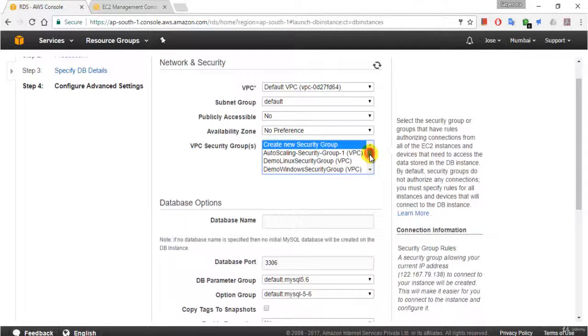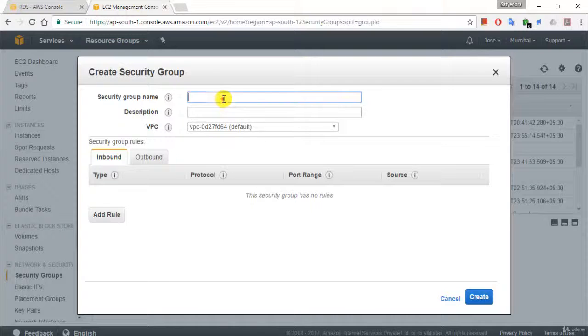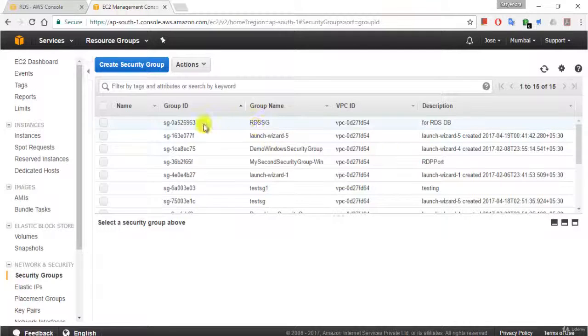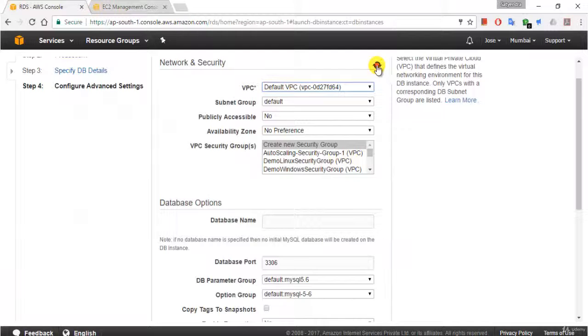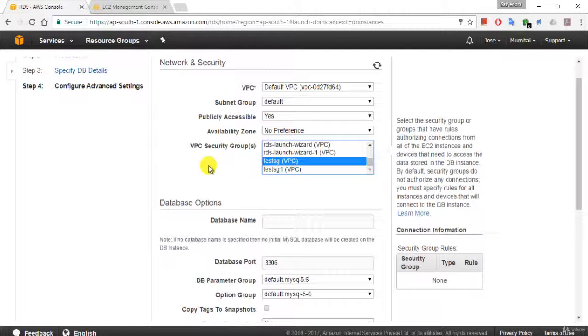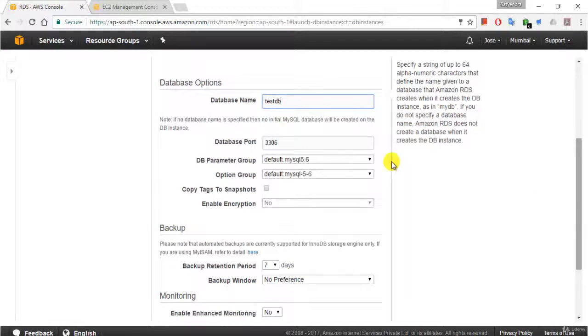Security group, so we have a lot of security groups, but let's create a new security group. For this, we'll go to security groups and create a security group for the RDS, and we'll not put any rule here right now. We'll just keep it like this. Okay, so the RDS security group is created. Now let's select that. Anyway, we can change it going forward. So I will just select any security group, test SG, and we'll give the database name test DB. The database port is 3306.